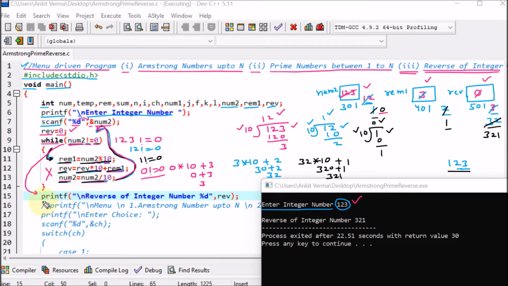Then afterward we have a printf, which prints on the screen, with a new line, reverse of integer number. So on the user screen we have the message, reverse of integer number. %d will take the value from the reverse, and we know that the reverse we have is 321. So here the answer is 321. The number entered was 123 and the reverse is 321. So successfully we have reversed the number. So here the integer number is reversed.